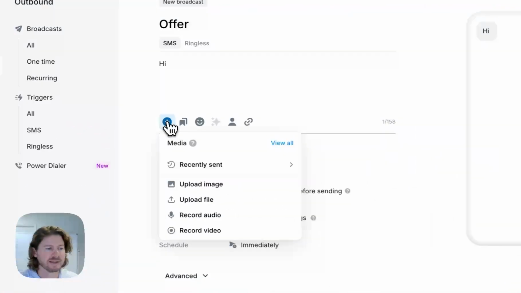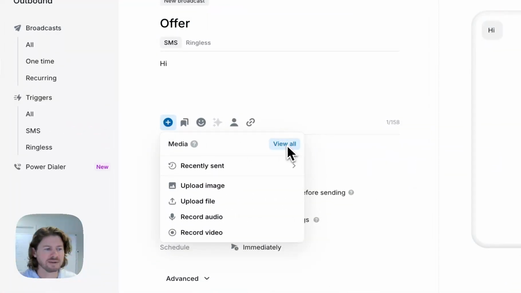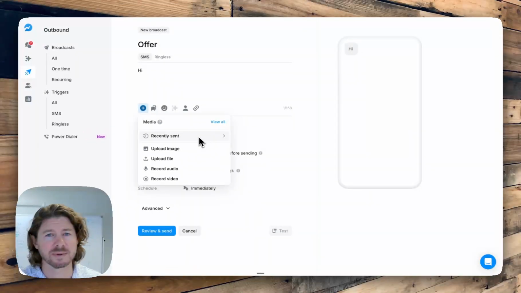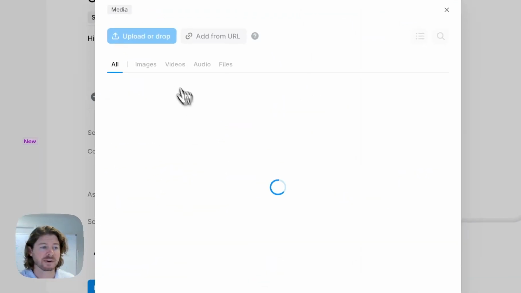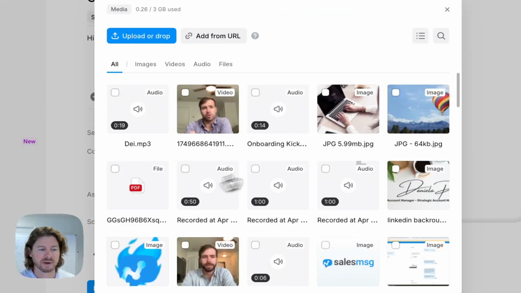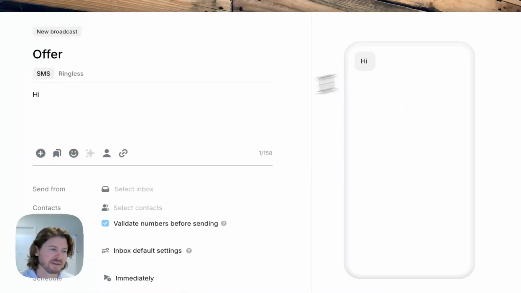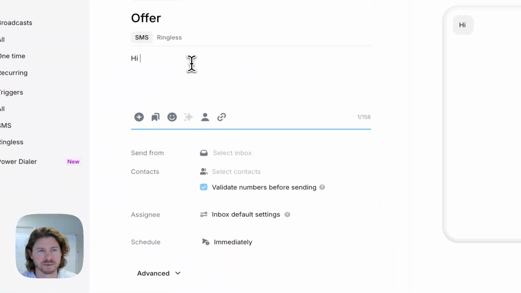So you can type it in. With Salesmsg, not only can you do text messages, but you can do pictures, files, so PDFs. You can record an audio and send that. You can record a video. You could send a V card. We have a whole library where you can attach these files to your text message.